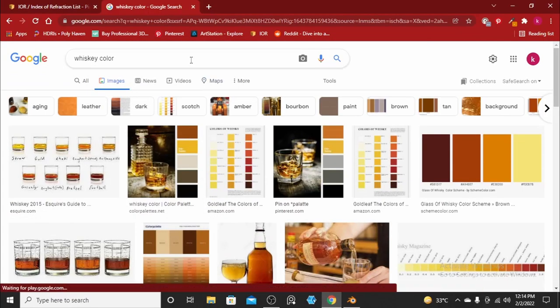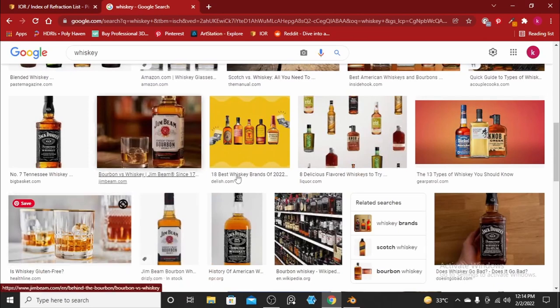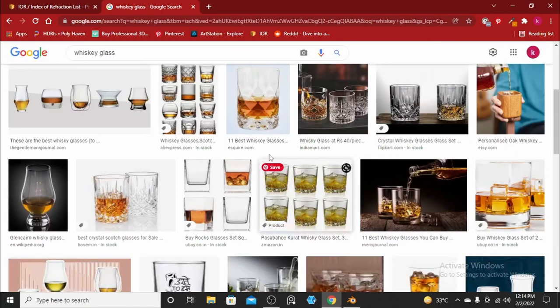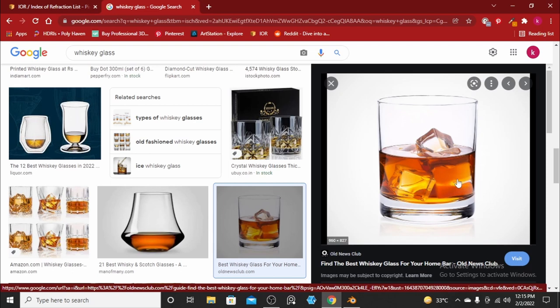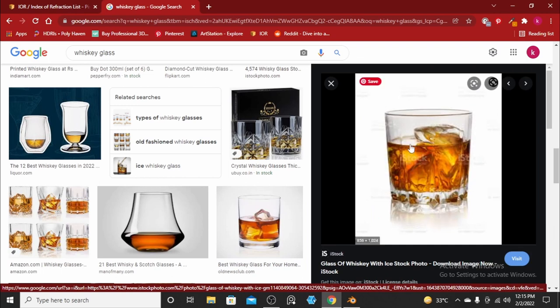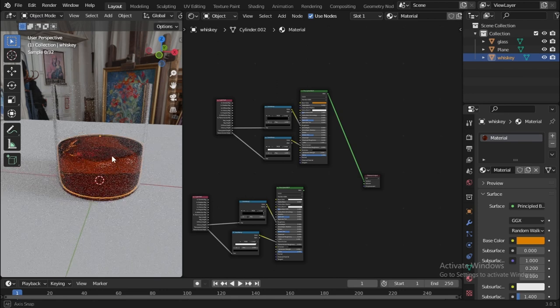First, let's take the whiskey references. Let me find a good reference. Okay, this one is better. Oh no, I think this is a render. This one looks real. So as you can see, this is how this glass of whiskey looks, and it's so much more saturated in the middle, but on the top it's so reflective and looks like water. But our whiskey is all strong and it looks like a concentrated drink.